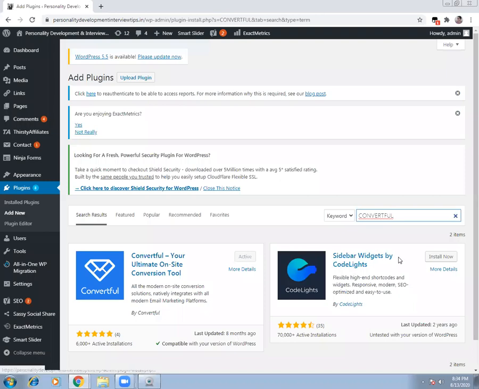See here it is showing install now. Once you click install now, it will say activate. Once you click activate, it will show as active. That means this plugin is already active on my WordPress website.